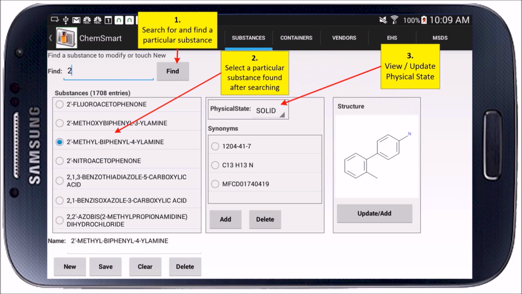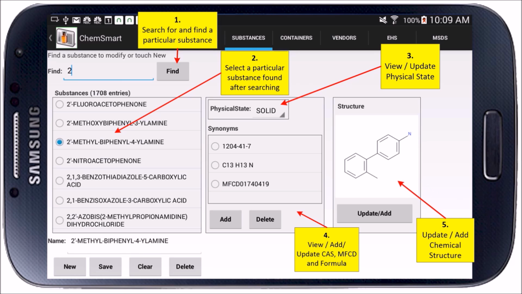The defined physical state of a selected substance can be viewed and then modified as appropriate. CAS and MFCD numbers as well as chemical formula for a selected substance can be added if not present or, if already present, can be viewed and modified. The chemical structure can be set and viewed for a selected substance. New chemical structure images can be added as needed. New substances can easily be added as needed and existing substance entries can be modified as well.